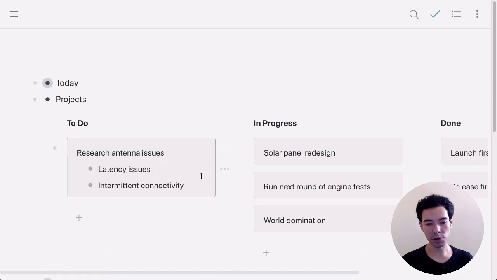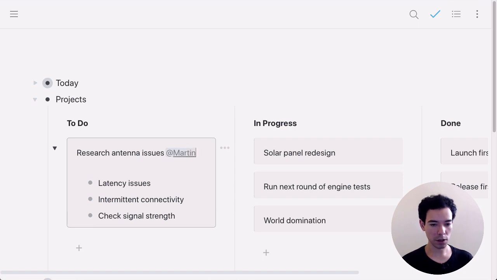We'll open it up, and as you can see, we've got a couple of different items that we need to take care of. I'll add another one here. So let's say we want to also check signal strength. After we do that, I'll go ahead and assign it as well. Let's say I want Martin, the engineer, to take a look at that.